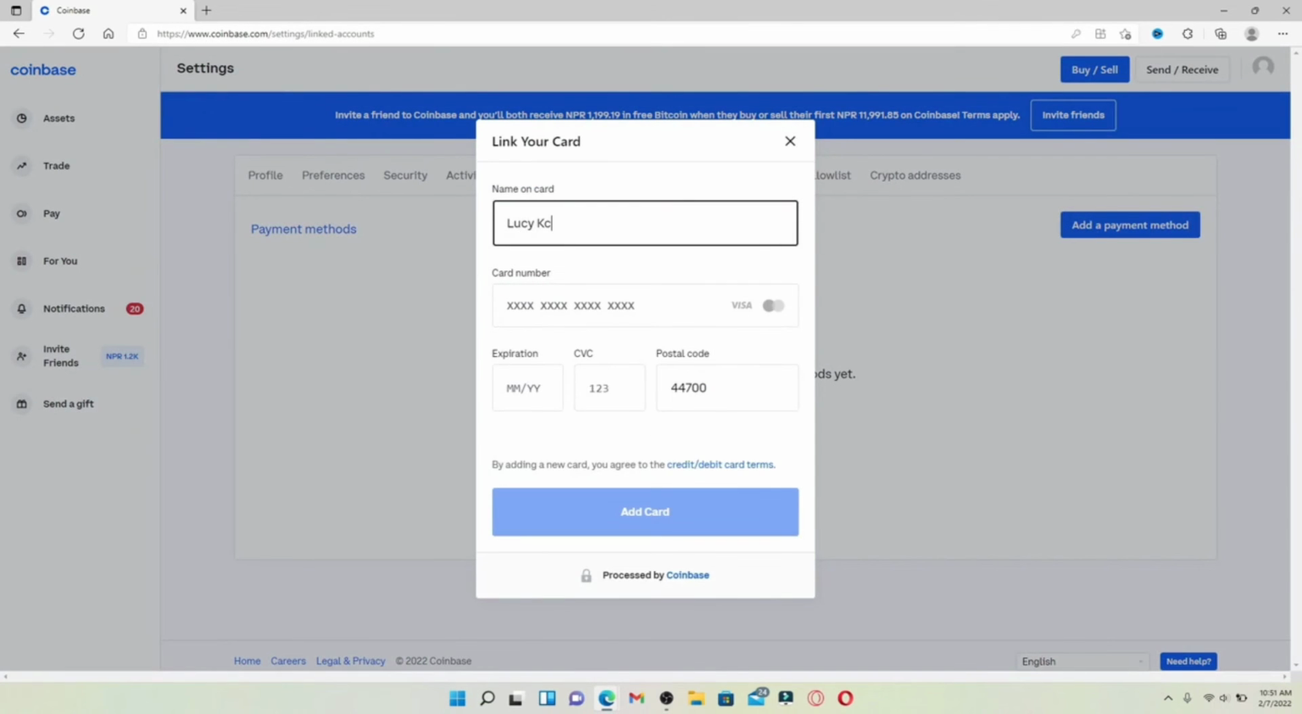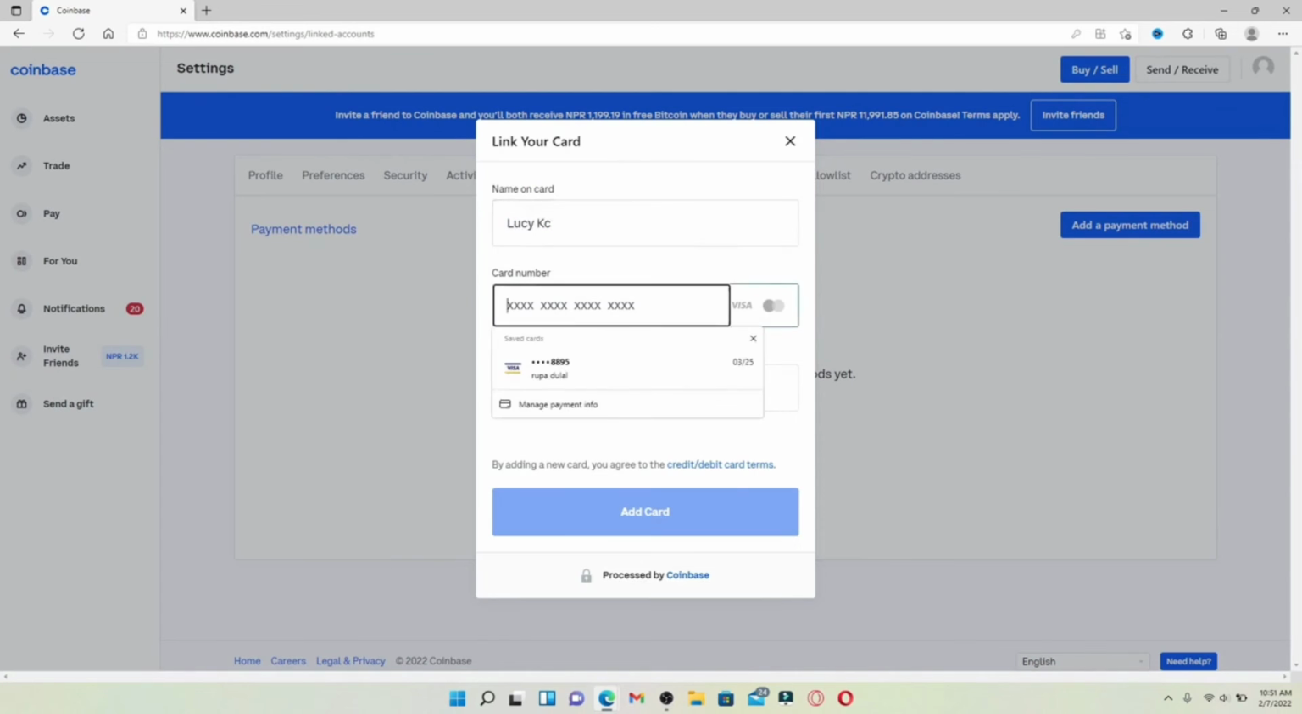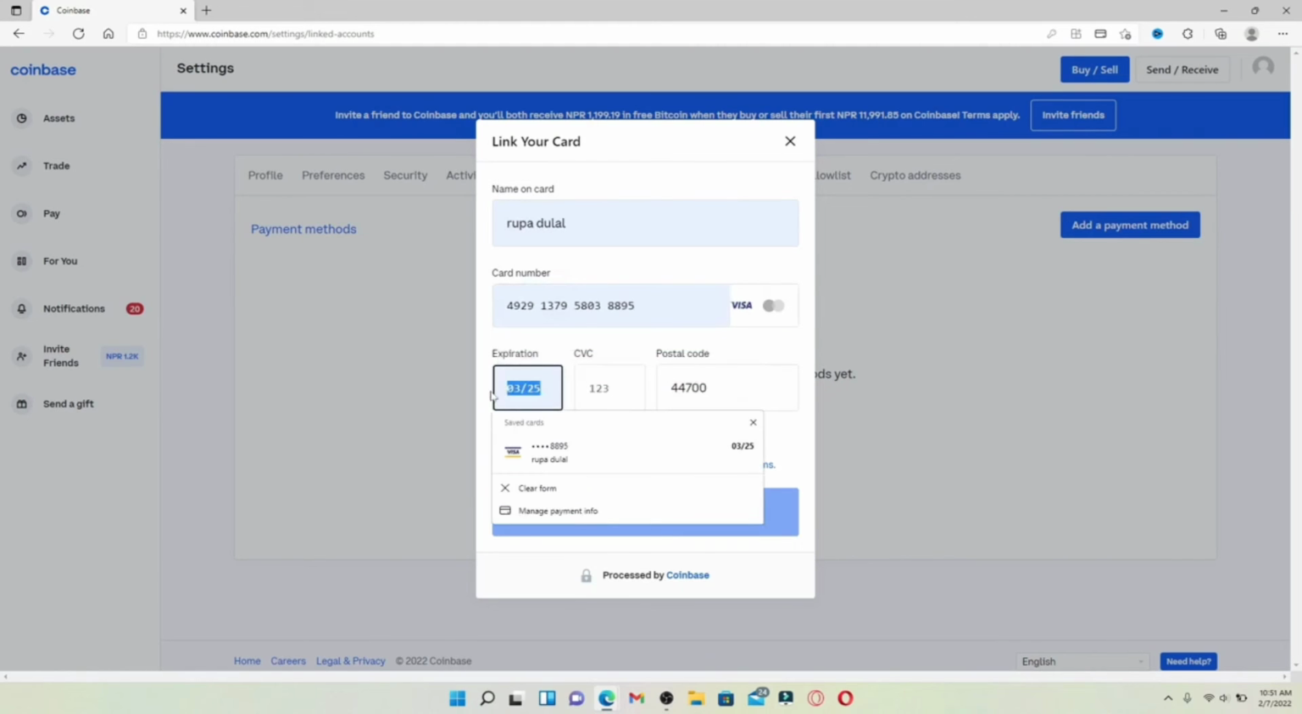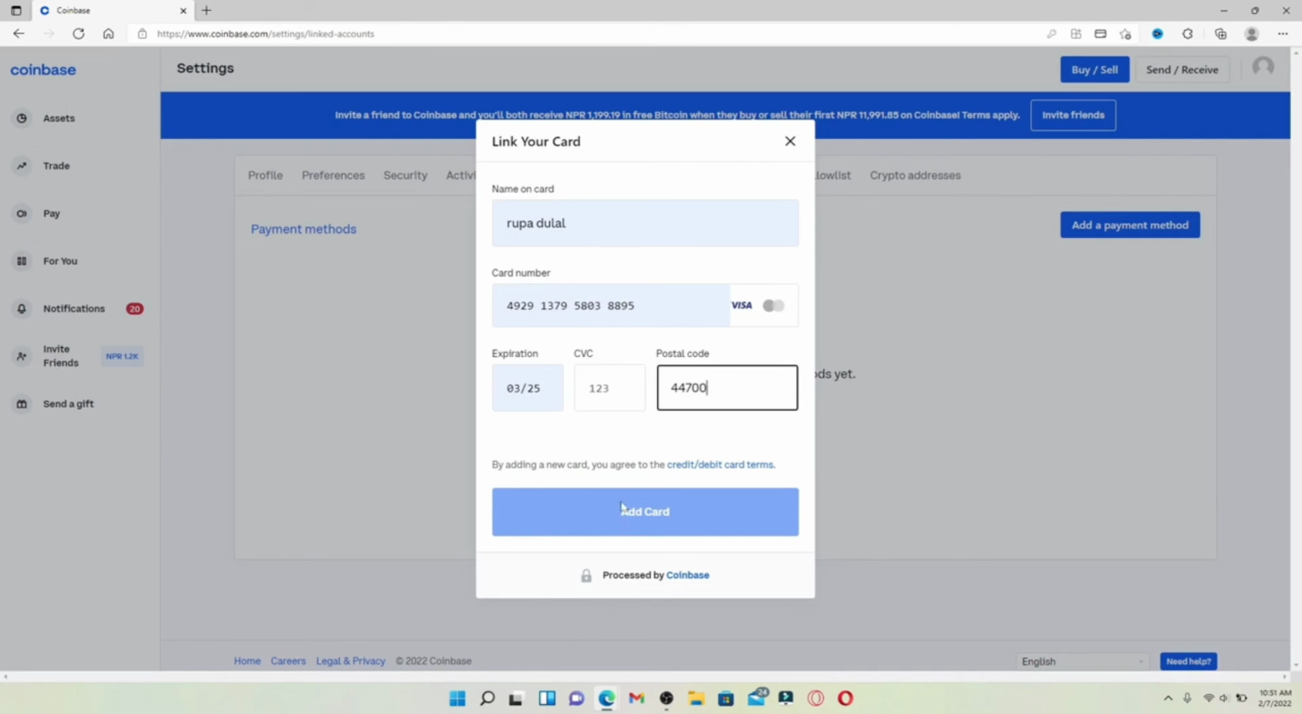Go ahead and type in the name on your card at the very top and then type in your card number associated with the bank. Once you do that, type in your expiration date, your CVC number, and your postal code. Finally, click on Add Card and you'll be able to add a bank account to Coinbase and use it as your payment method.